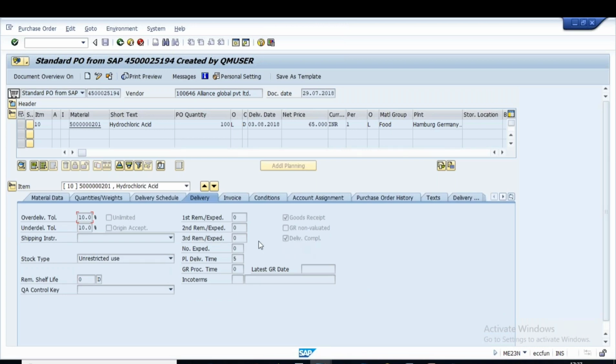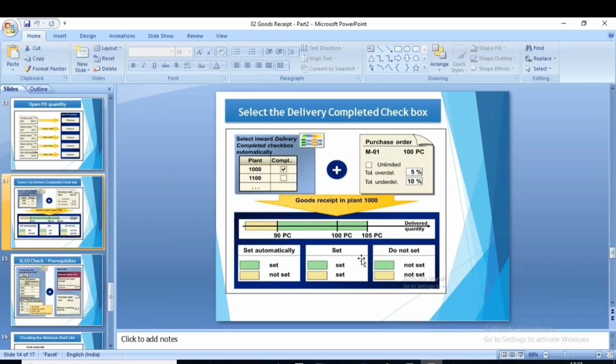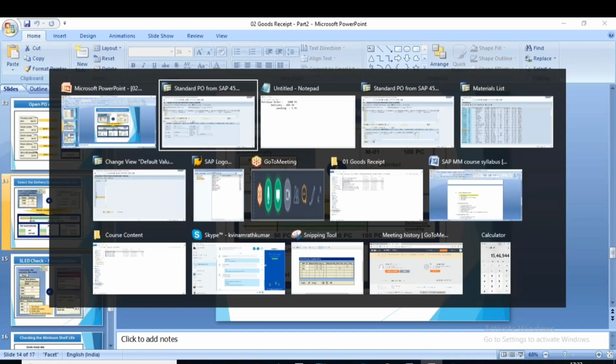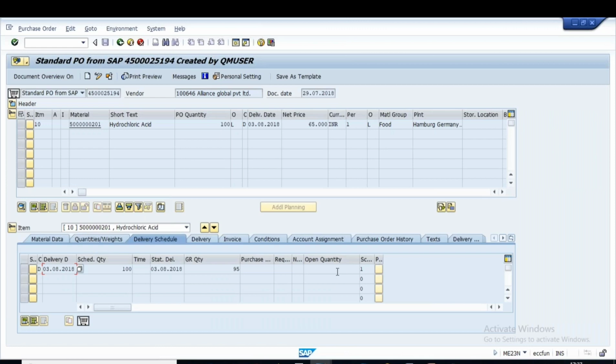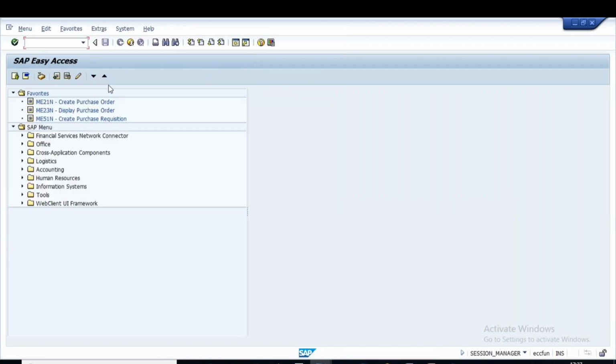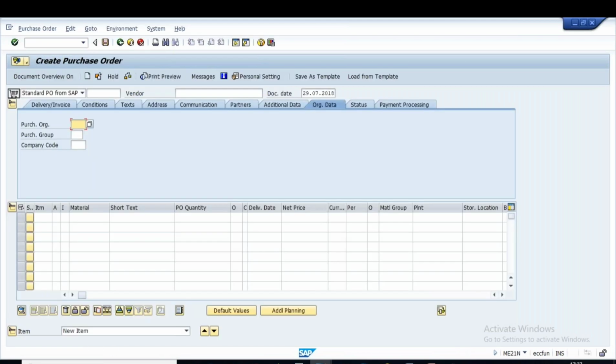Why it is closed is that the quantity is within the delivery percentage. So the system automatically set the delivery completed indicator. As the delivery completed indicator is activated, see, the open quantity is now 0. Okay, I'll show you the manual one. Actually, in the PO, there were delivery tolerances. That is why it has closed it.